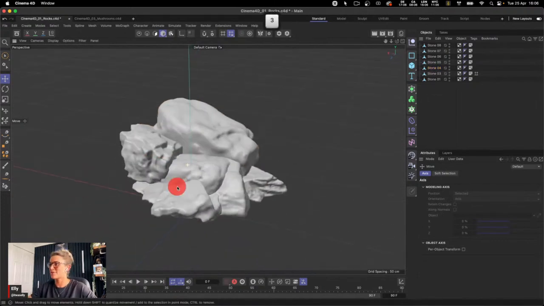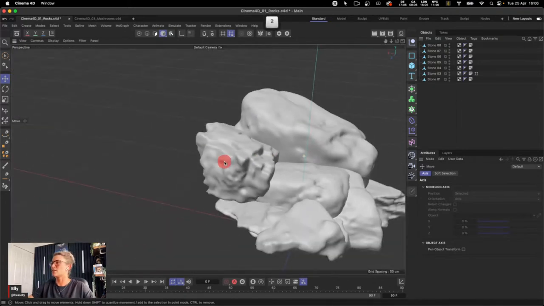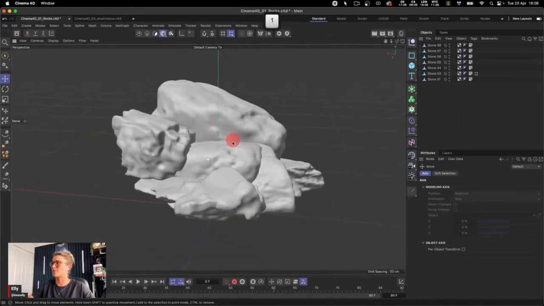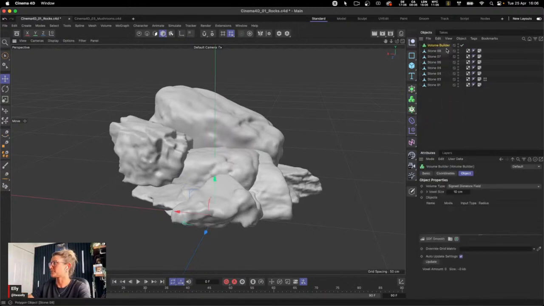But at the moment, the trouble is everything is just a separate element. So if we come in close, we can see that we're not getting any nice smoothing. They're not meshing together. But what we can do is take advantage of one of our generators inside of Cinema 4D, and then we can combine all of these elements together. And that is our volume builder. Let me just make those a little bit bigger for everyone.